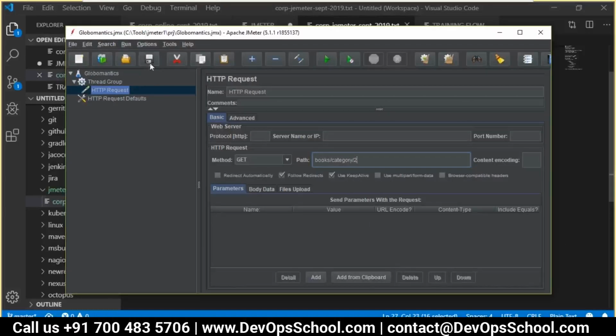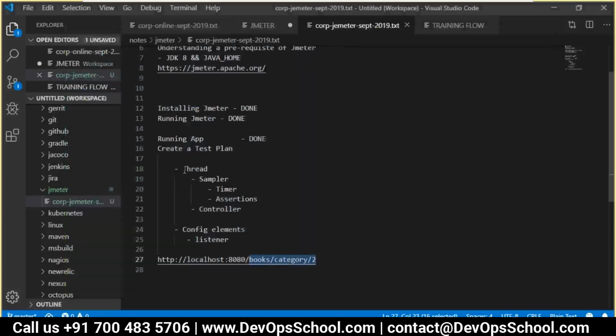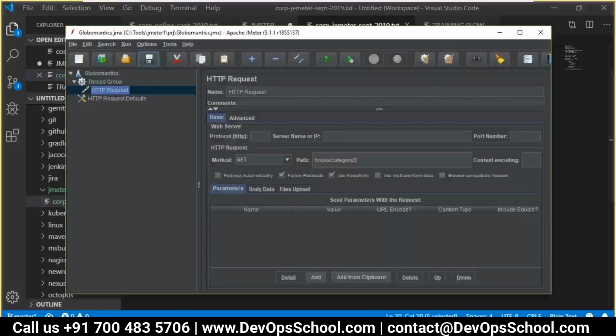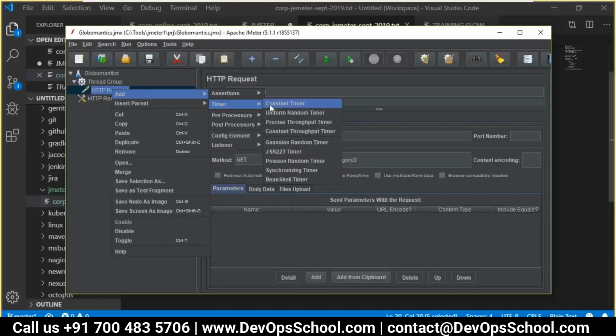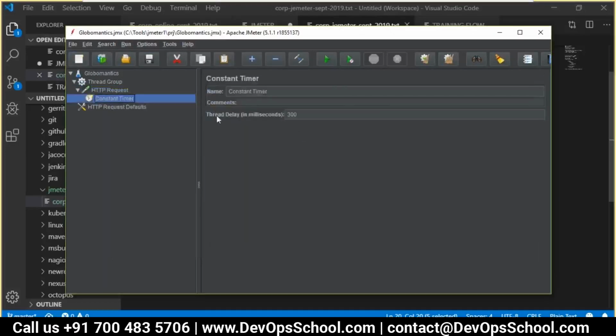So now save it. Now see here the flow. I created a thread group, I added a config element, I added a sampler. Then you can add a timer also. Here you have the sampler, add a timer, and you can select the constant timer, and here you can set the thread delay in milliseconds, 3 seconds or whatever it is. So you added the timer also.